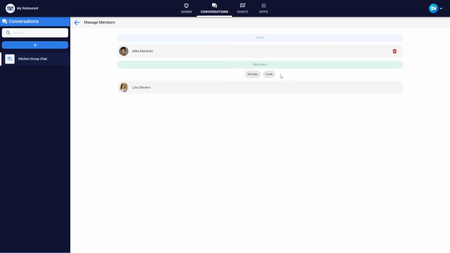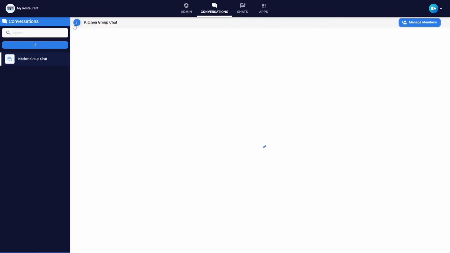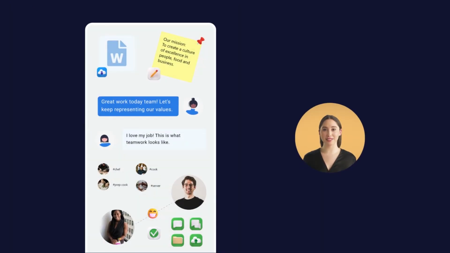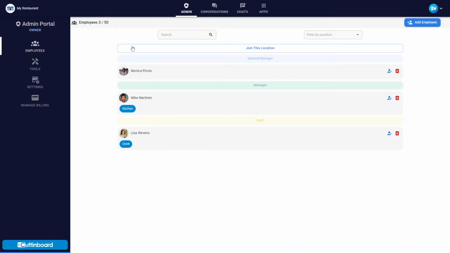Now every employee that presents the cook or the kitchen position will automatically join this conversation and receive notifications on their phone. The same concept applies to notes, tasks, and files. We can create notes that only kitchen workers can see. Upload files that only cooks can access and distribute tasks to specific positions.